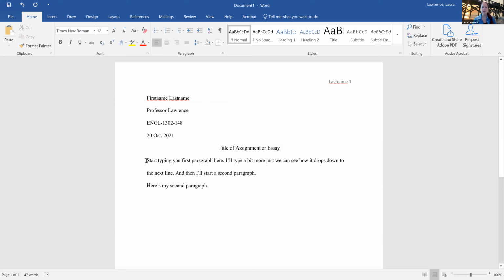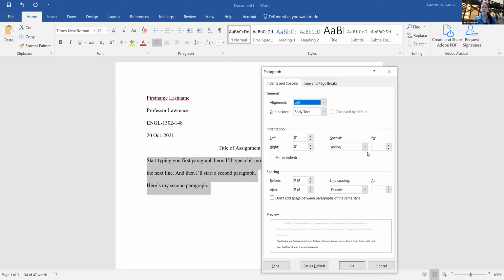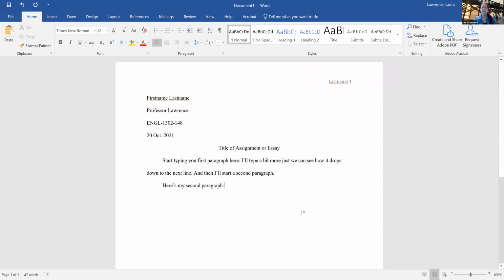But once you've typed your paragraphs, go ahead and select all of your paragraphs. And then again, we're going to click paragraph, and we're going to tell it under special to indent the first line by 1/2 inch. Again, paragraphs are indented by the first line by 1/2 inch. If you hit OK, you see how nicely it lays that out.